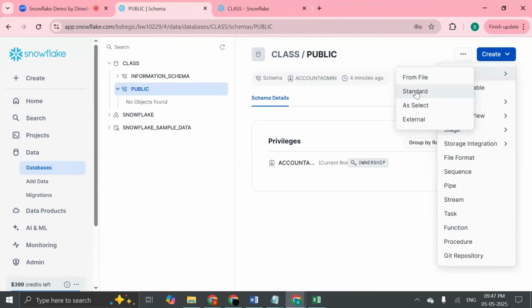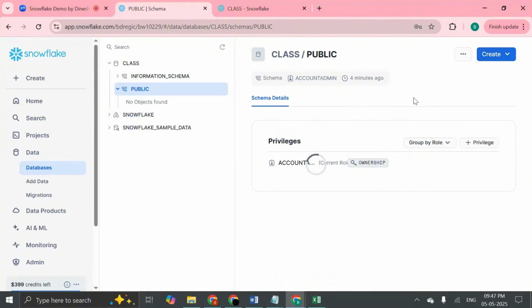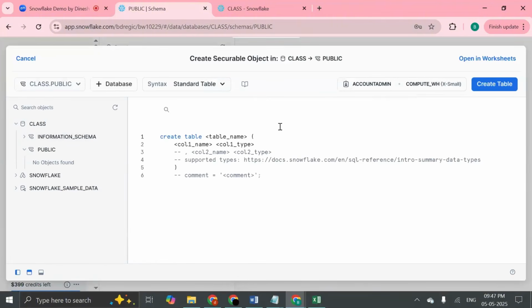With the help of standard, see this, when I click on standard table, it redirected to the worksheet. See this one, it redirected to the worksheet. You can see create table, table name, column names and data types, right? And at the same time, it has given the documentation window also. Here, this is the documentation. In Snowflake, you have the complete library for us. Everything we are going to do here will be available in our documentation. For any help, if you want any syntax, you can go to the documentation directly.